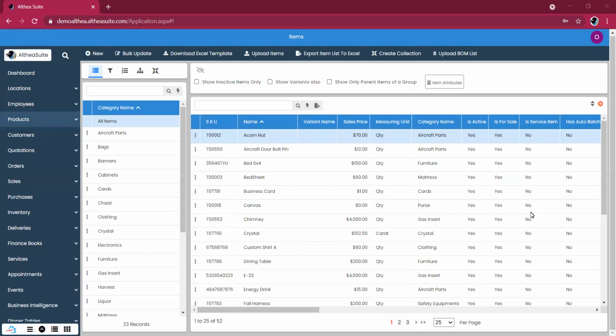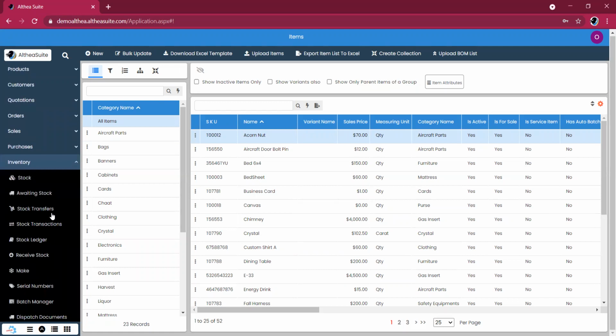Hello everyone. In this tutorial, we'll take an overview of the stock ledger module in Althea Suite. So we can navigate to the inventory module where we'll be able to see stock ledger.